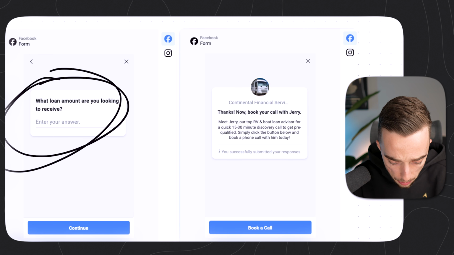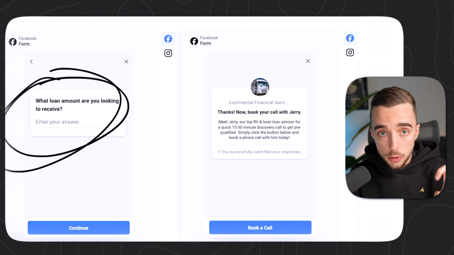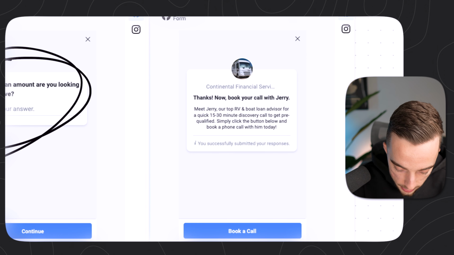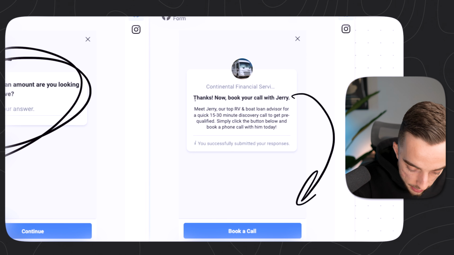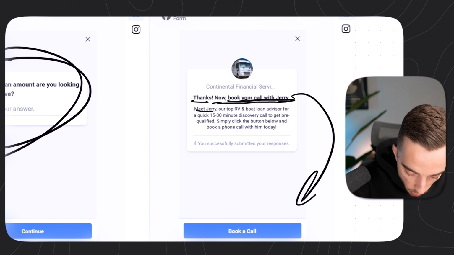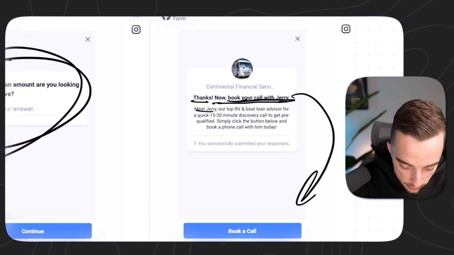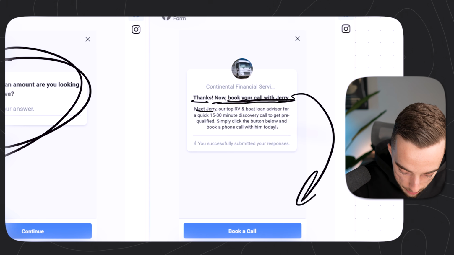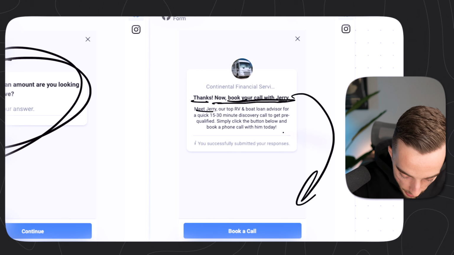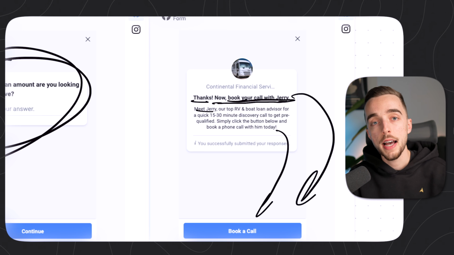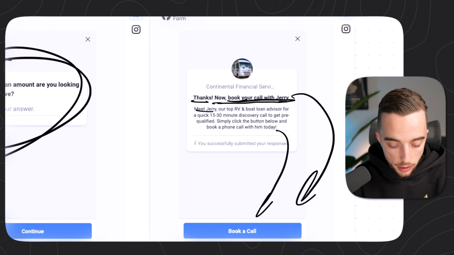And then pretty simple, in the thank you screen, like once somebody has actually opted in, I always prime the next step. Okay. So I said, hey, thanks. Now book your call with Jerry. Okay. Meet Jerry, our top RV and boat loan advisor, for a quick 15 to 30 minute discovery call to get pre-qualified. Simply click the button below and book in a phone call with him today. And so it's pretty much what we have right here. We have a book a call link, and then once somebody clicks on that, they can actually book in a call directly into our client's calendar.